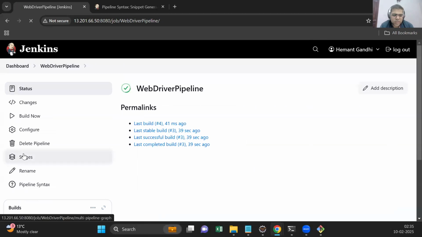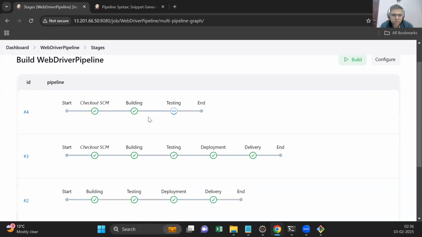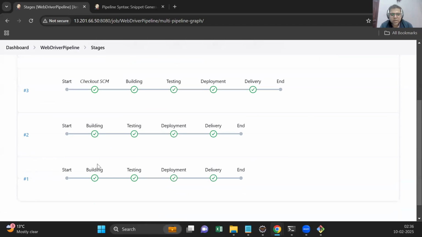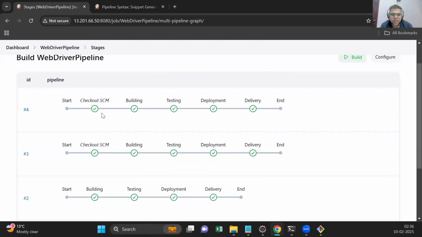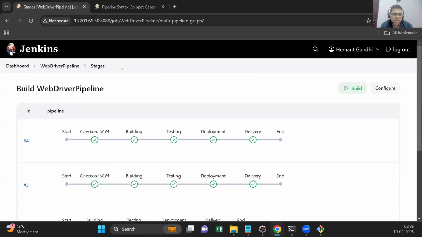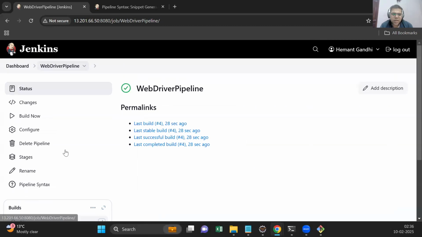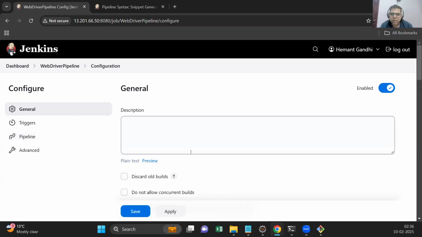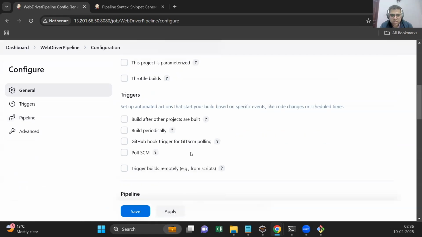And if you want to see the stages like you were doing before, this is how it will look. It has added one more step here, Checkout SCM, because it is checking out the code from the source code management tool, which was GitHub in our case. So this step has also been added, and everything went well. If there is any error, it will show in red color. Then you have to make the changes as per the requirements.